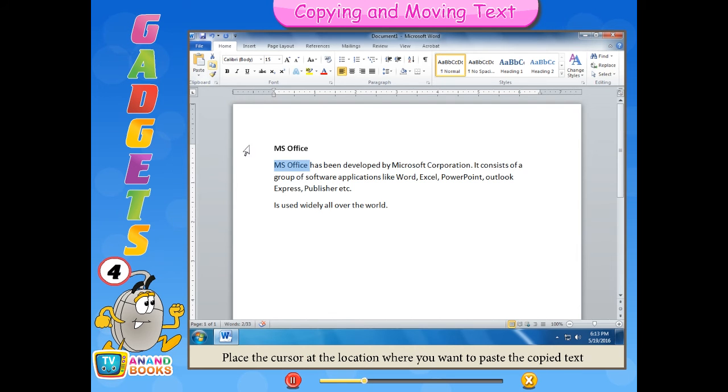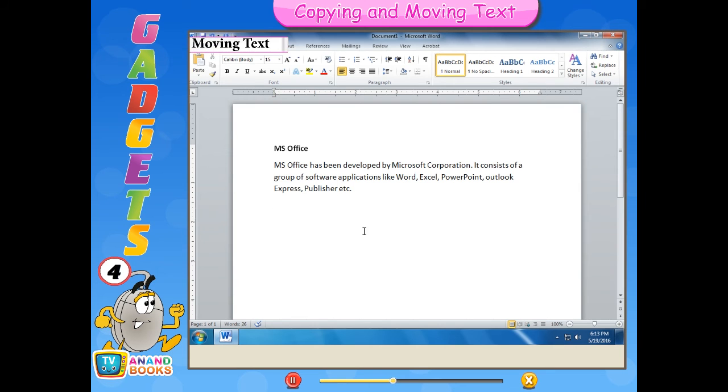Place the cursor at the location where you want to paste the copied text in another document by opening that Word document and placing the cursor at the required position in the document. Finally, click on the Paste option in the Clipboard group. You will see that the portion of the text that was previously selected and copied has now been pasted at the new location.